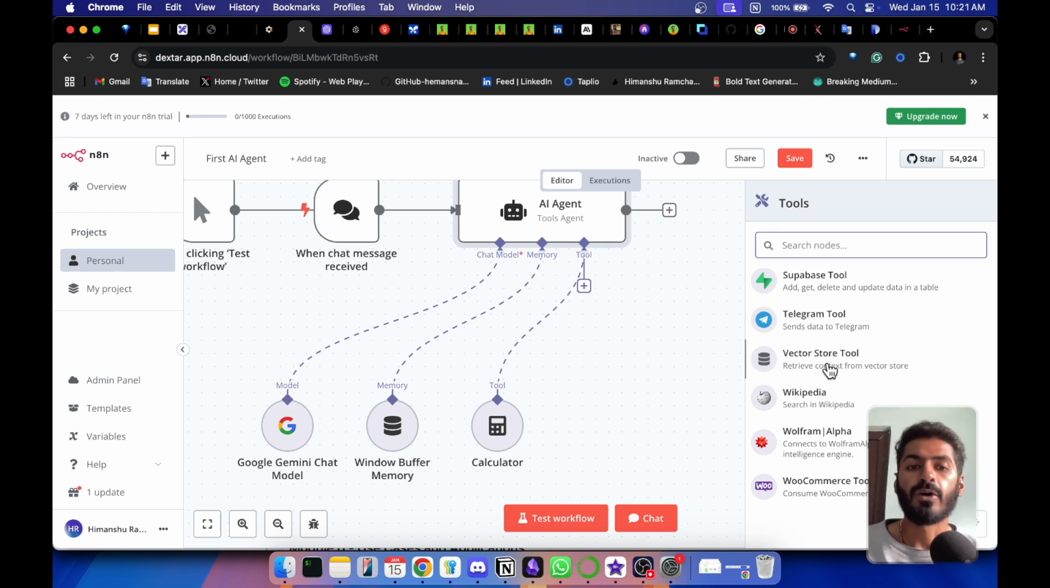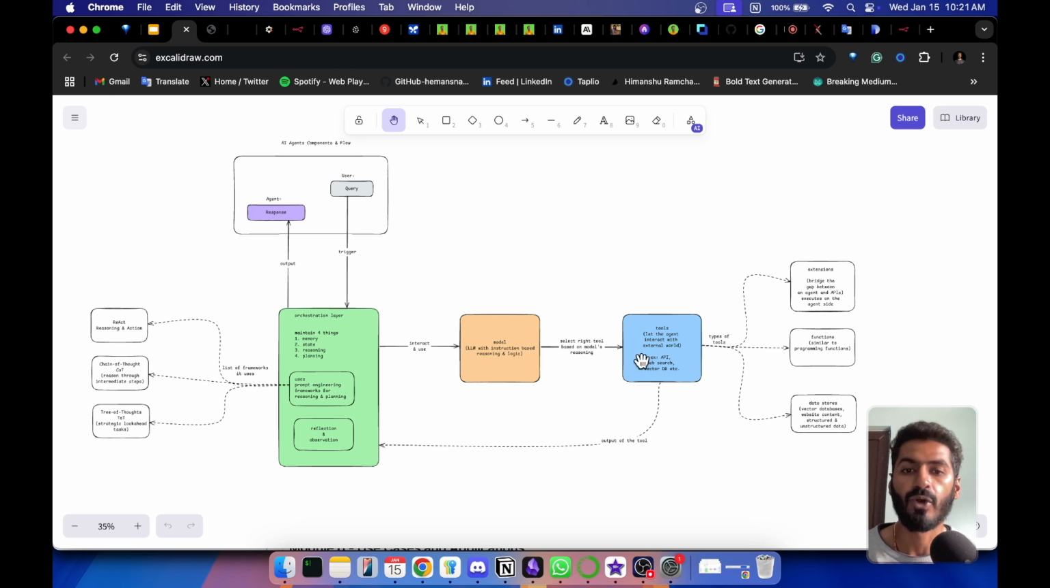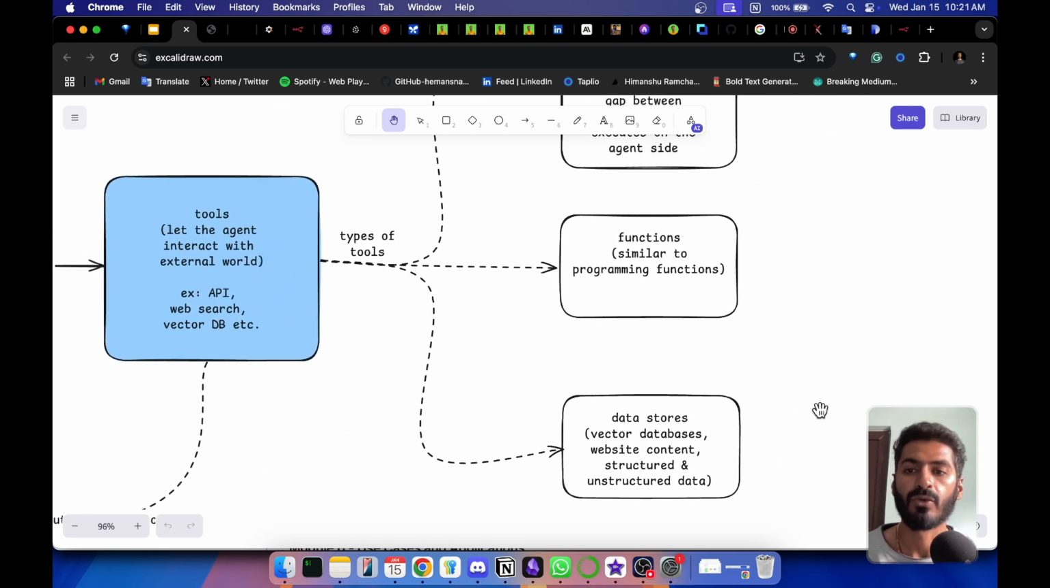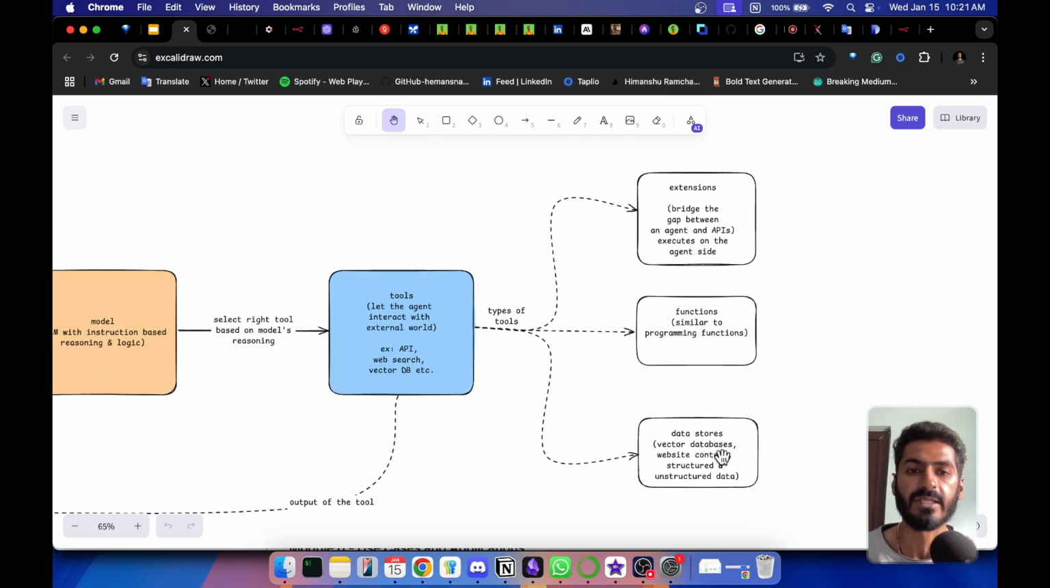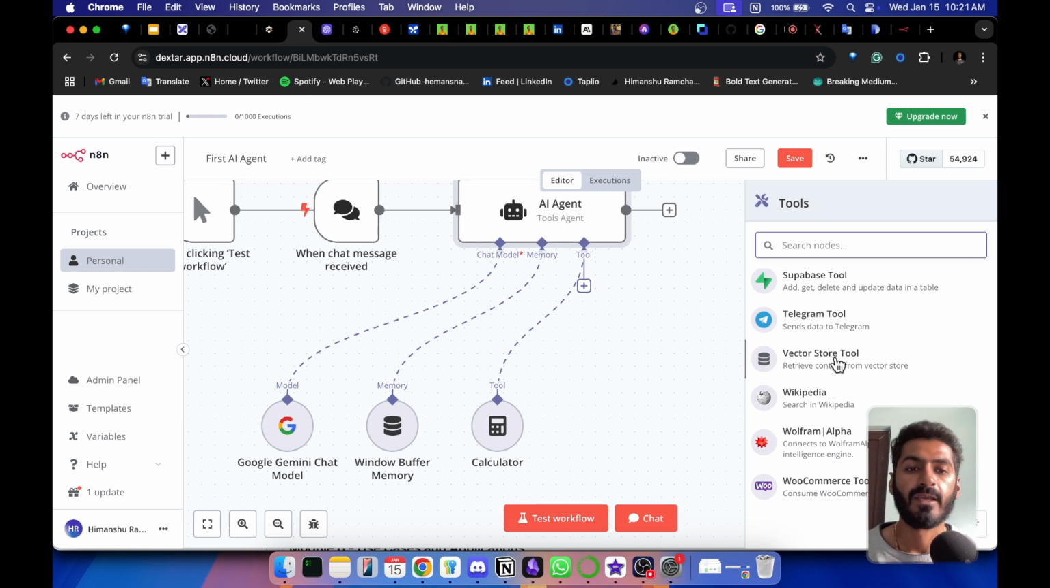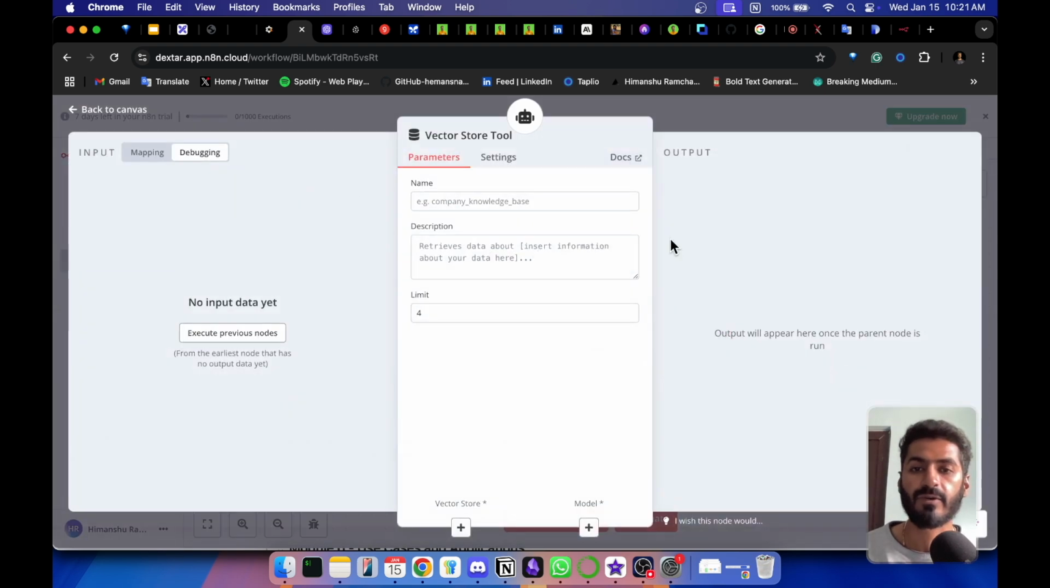Now the vector store tool, what it is again, I told you in the flow, is that if you want to integrate this tool with any vector database or API or any kind of function, what you can do is use that vector store. For vector store, we have a platform called Pinecone. So let me click on this one first.